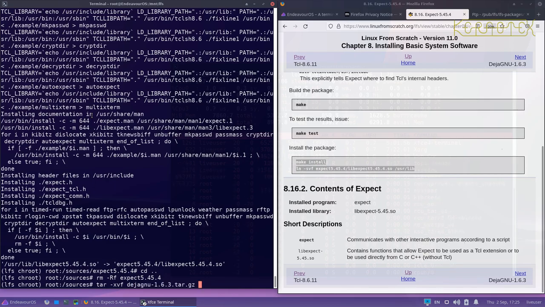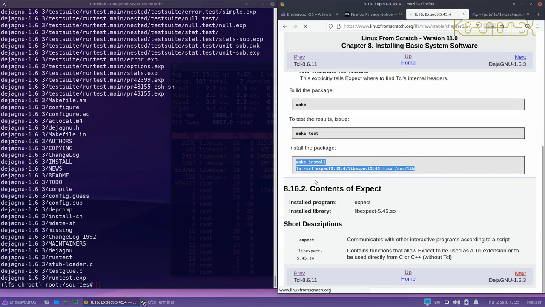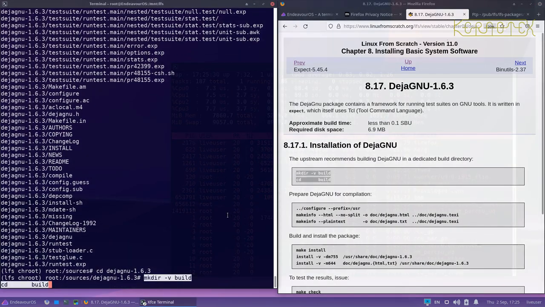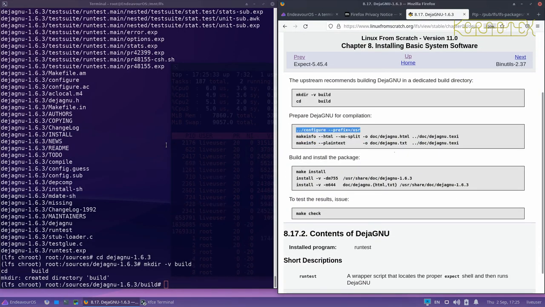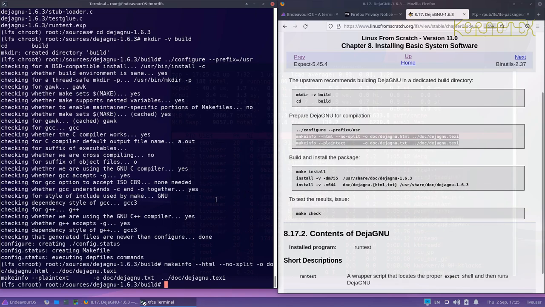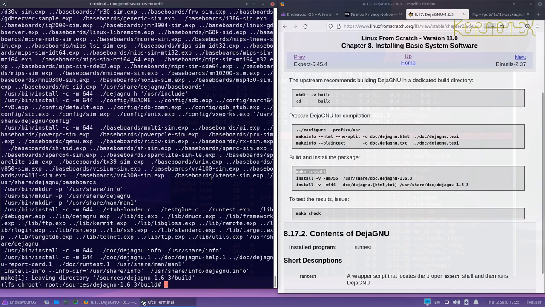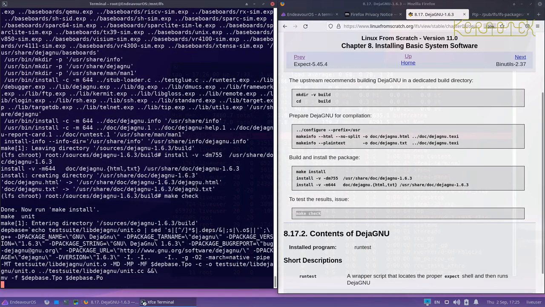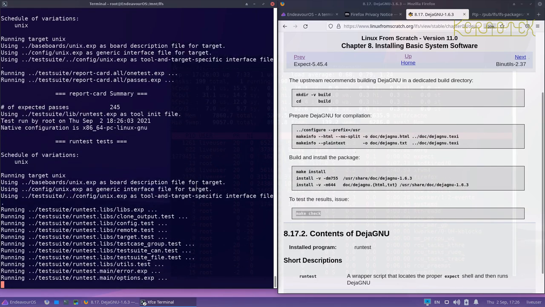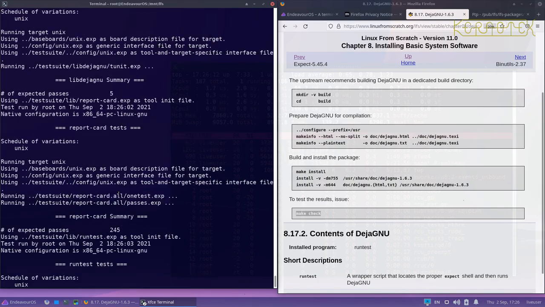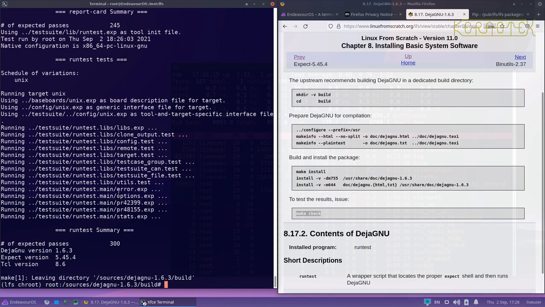Next one we've got is DejaGNU. So this needs a separate build directory. Then we've got a configure command and two make info commands. It shouldn't produce any output. We've got an installation command and then two install commands, which are okay, and then tests can be run using make check. And that looks okay, there's no mention of failures there at all. Yep, so that's all complete.